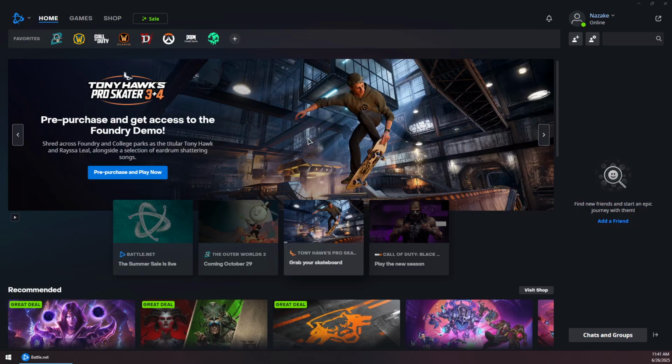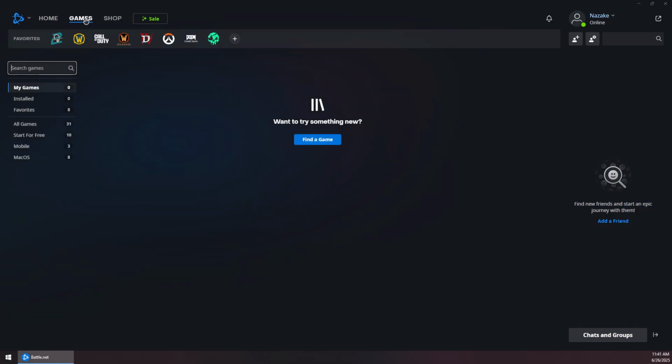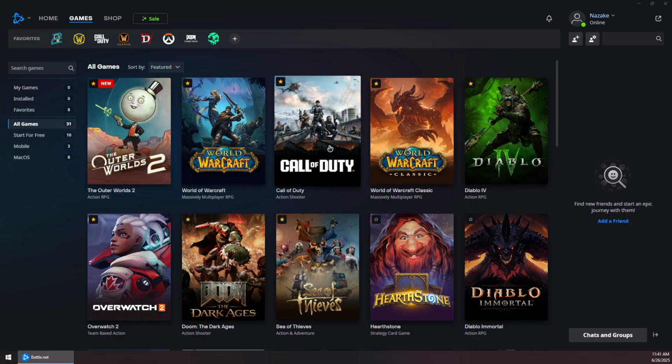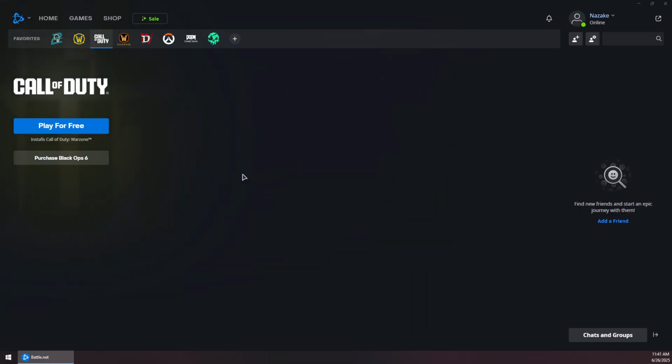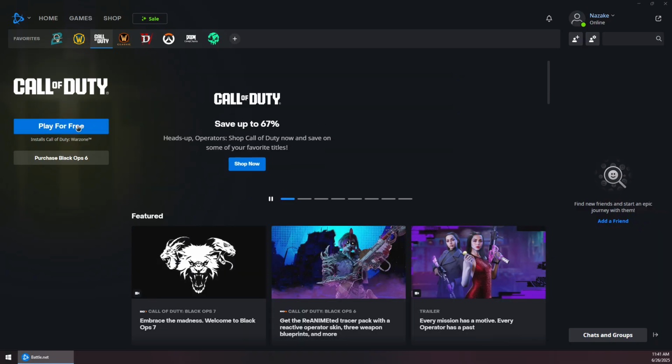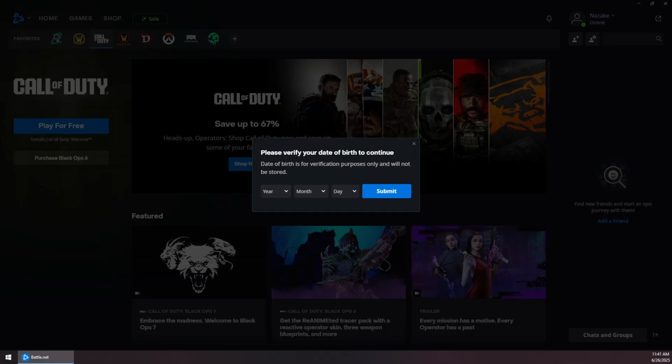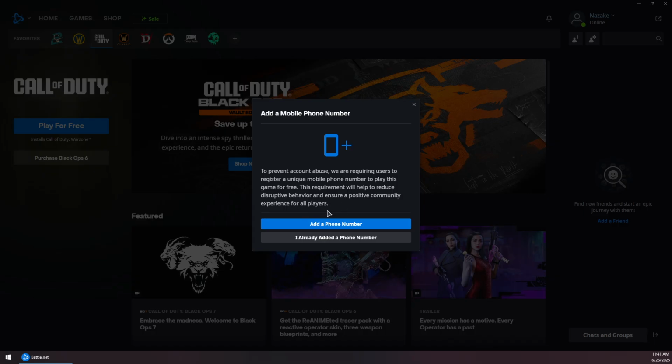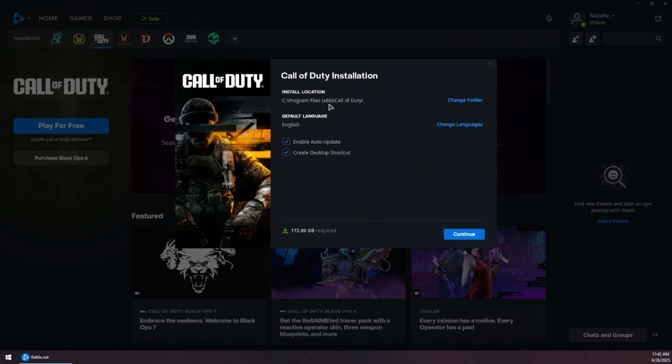Now once you log in, you should go to the Games section and then click on All Games on the left side. Now you want to look for Call of Duty, click on it. Now click on Play for Free, and you should confirm your birth date, and then it should ask you to add a mobile phone number, and this installation window should show up.